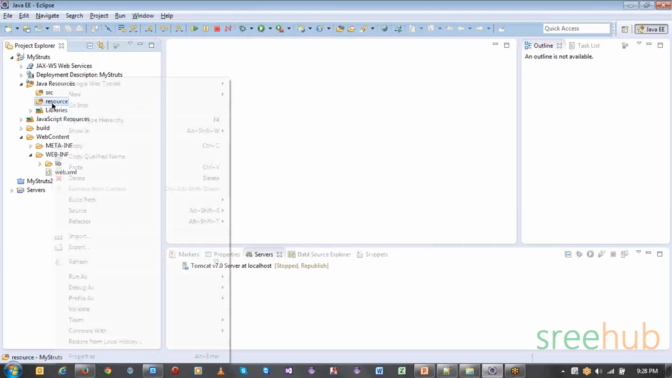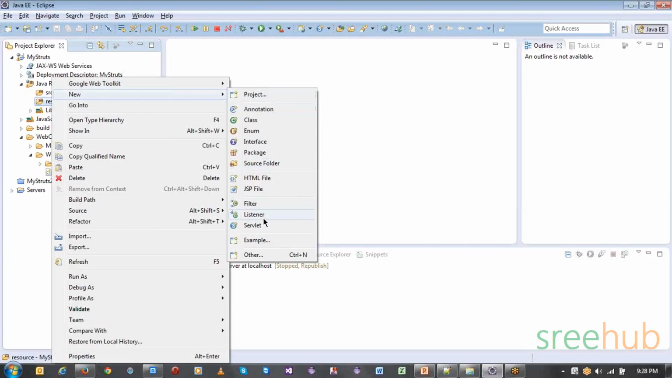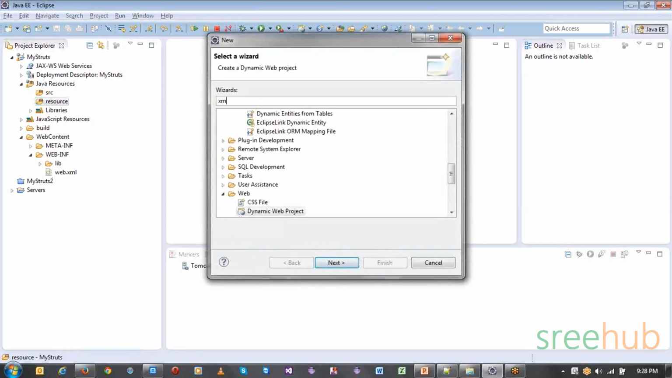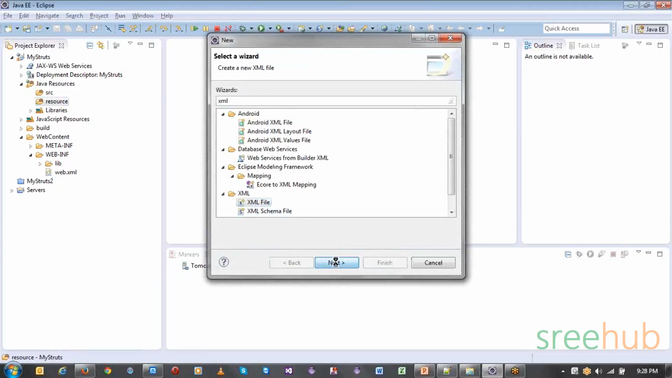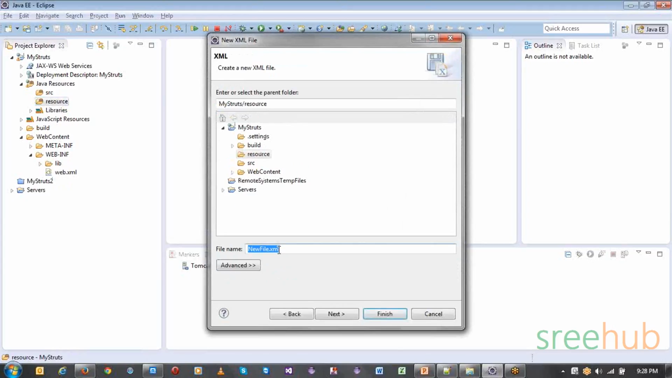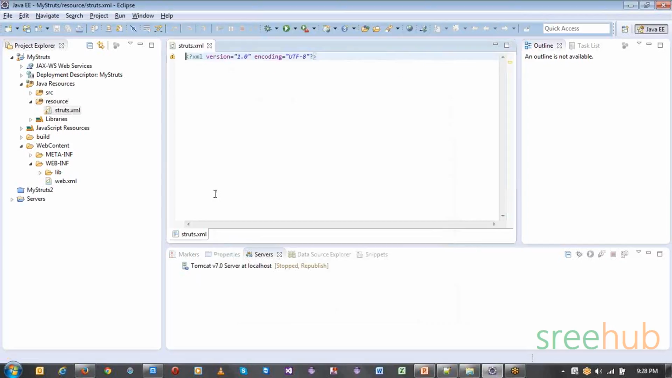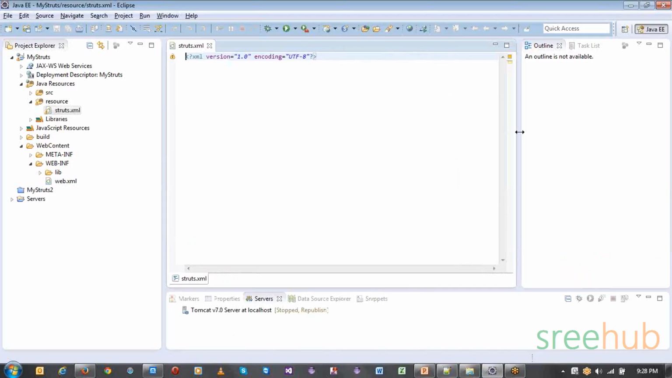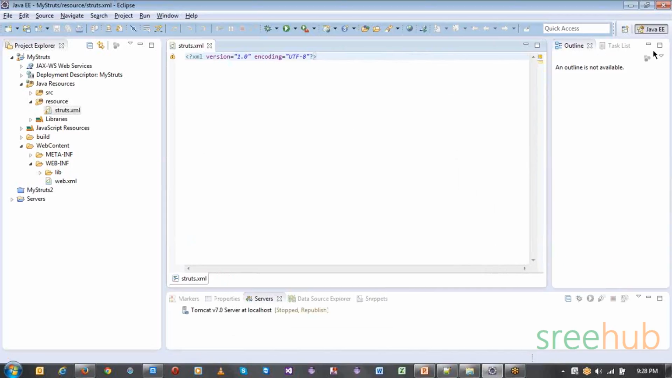And now I'm going to create an XML. It is a plain XML, a normal XML file. Let me click on next. Here the name of the XML should be struts.xml. This should be standard, because the Struts APIs will understand this Struts name. Now you can see that this is the XML we have created, struts.xml.